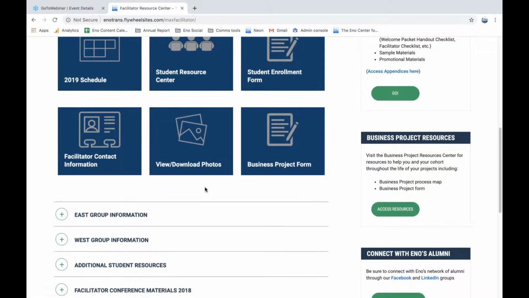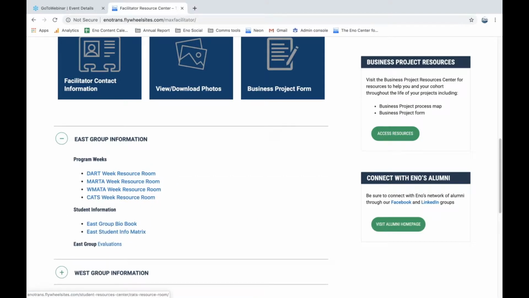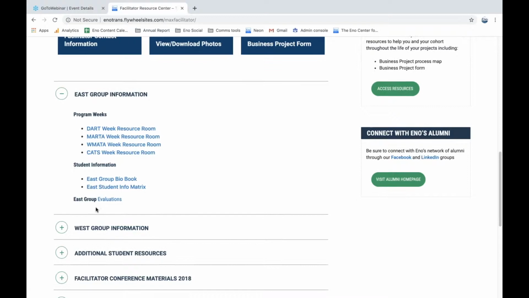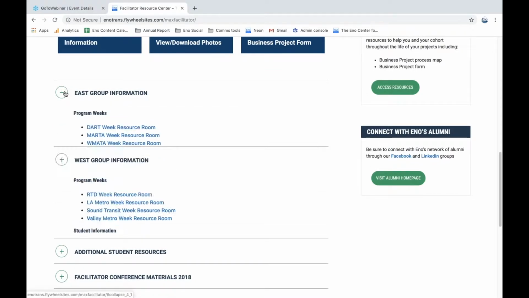As I scroll down here on the left, I see there's an accordion menu. In order to access the material, so East Group information, there's a plus sign on the left-hand side of East Group information. If I click that, it expands that and shows me all of the different resources under that menu. Same thing for West Group information, for example. So I'm going to click East Group information.